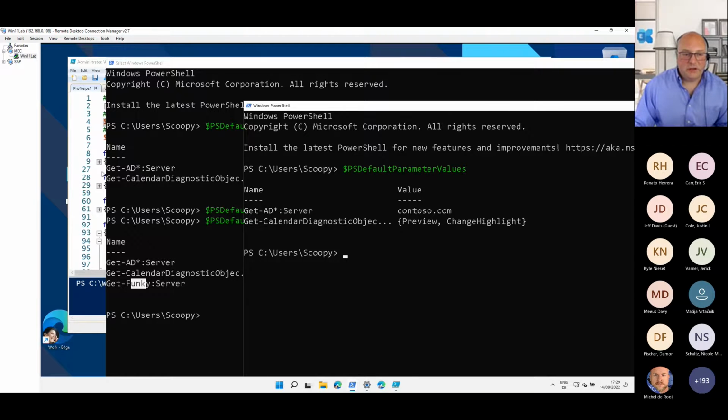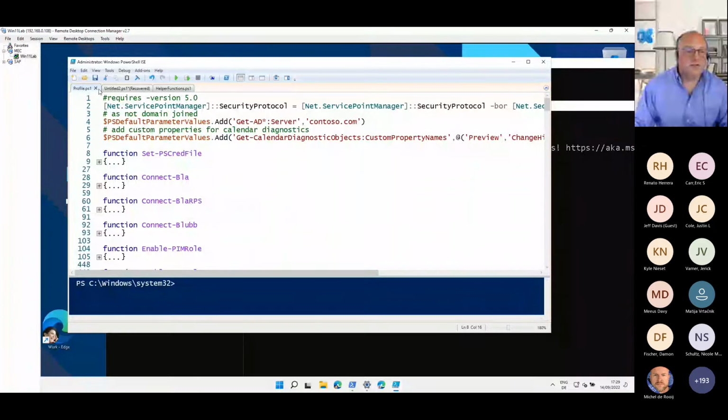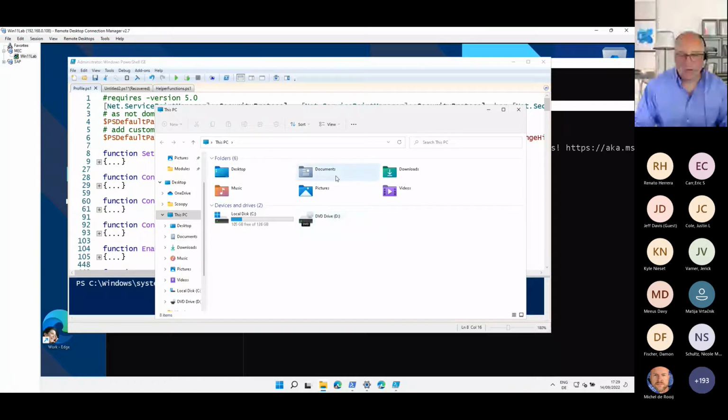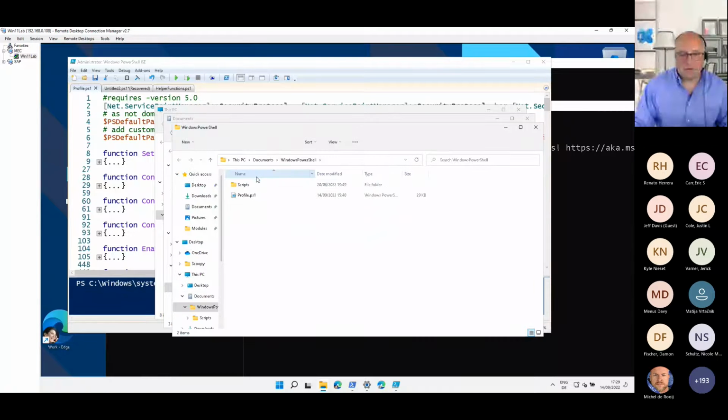And the profile actually looks like this. Let's say this is the profile I'm using, and this profile can be found in the Documents, Windows PowerShell folder, and there is the profile.